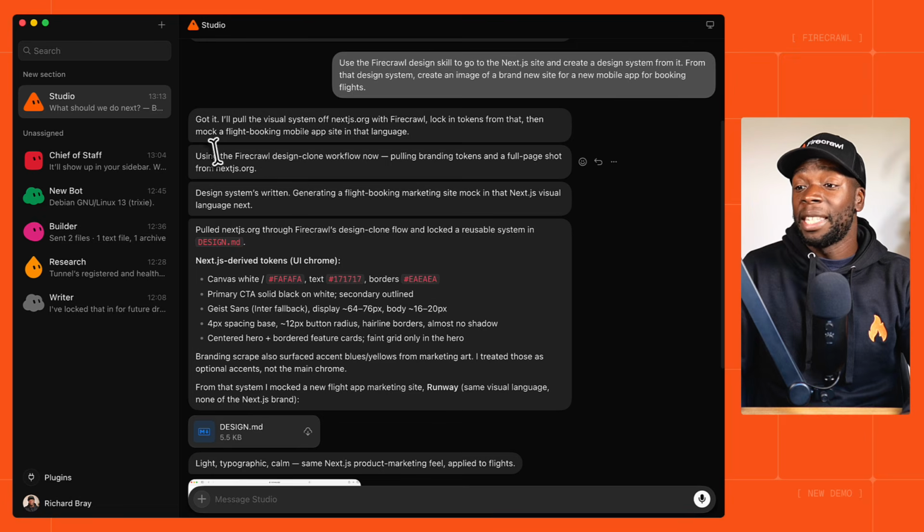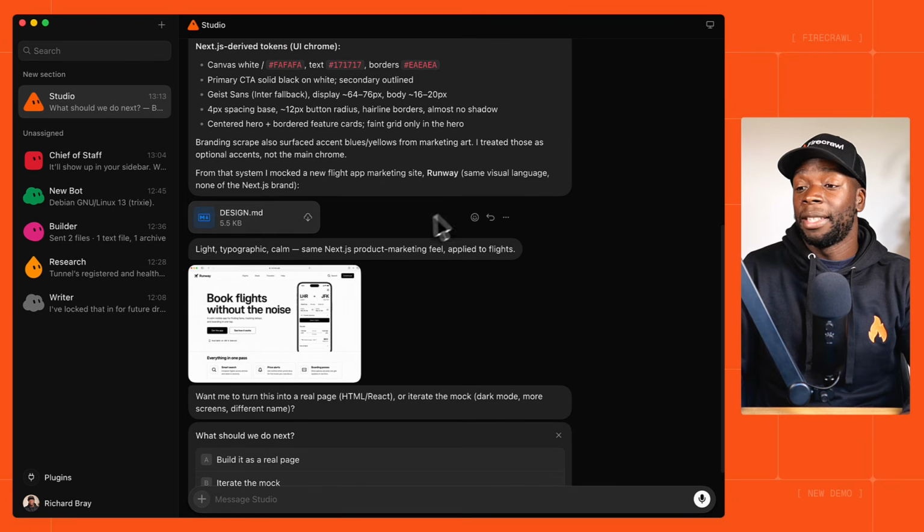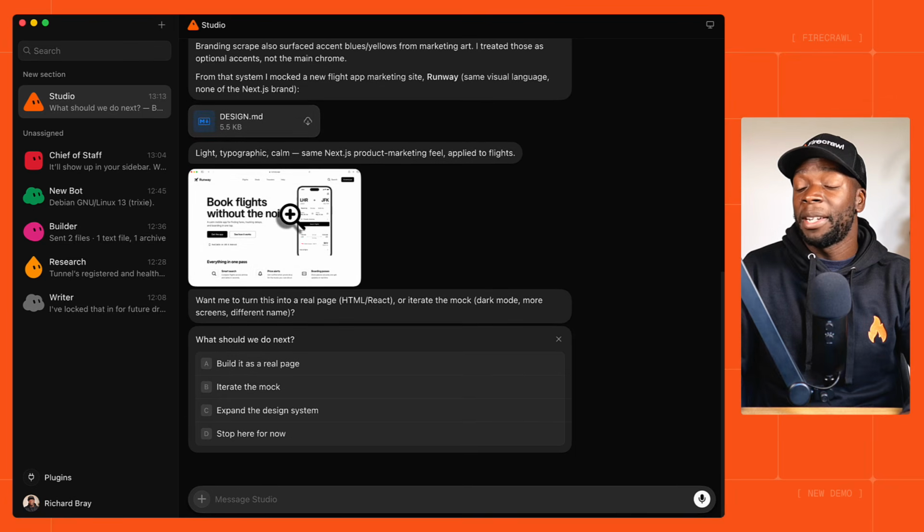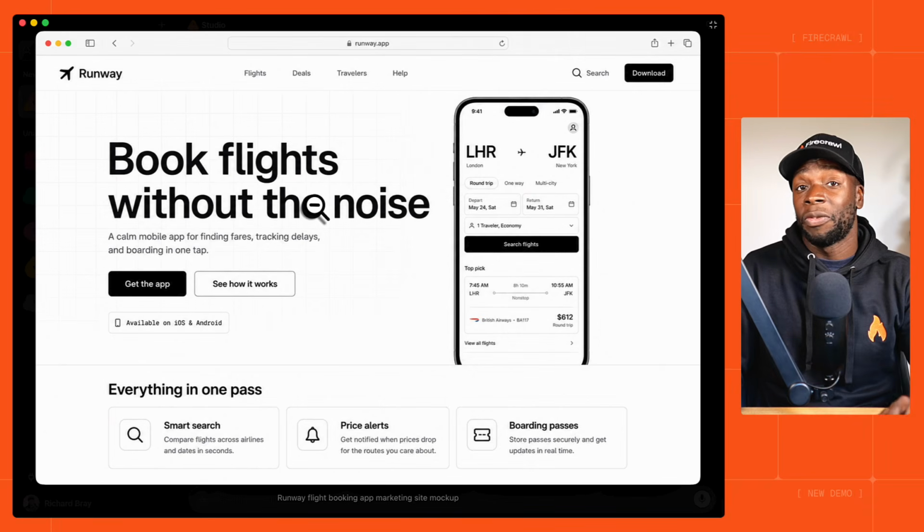has completed. And we can see it's used the Firecrawl design workflow to get the brand tokens from Next.js. It's generated this flight booking marketing site, has created this design MD, and has just made an image of this site, which looks really impressive.